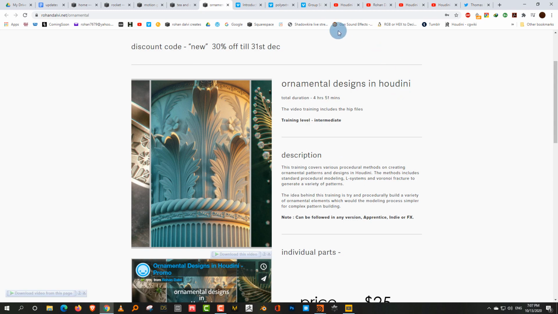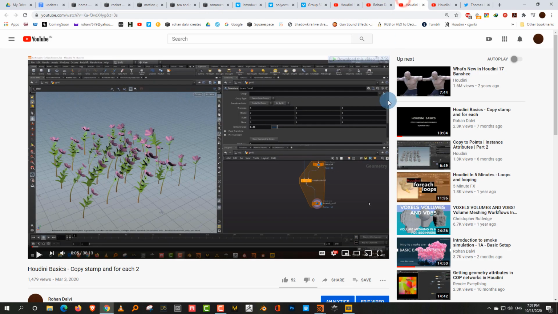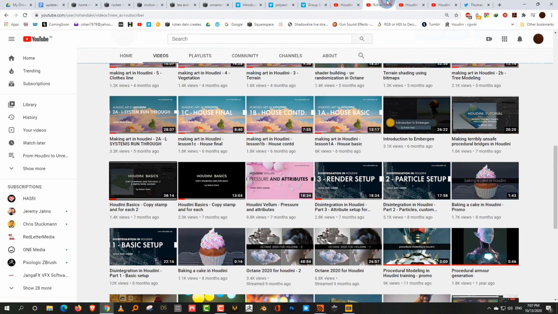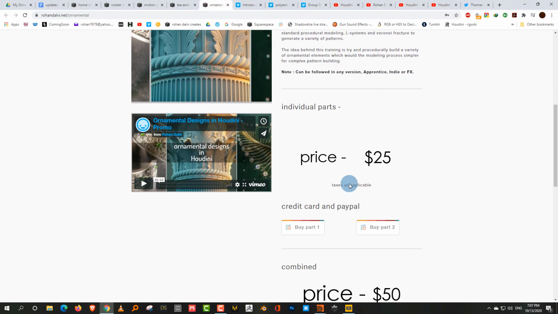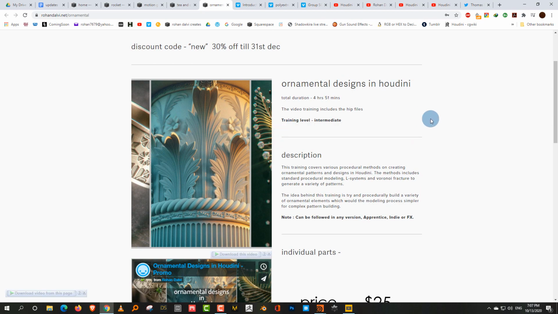I also just was not using foreach. But now I know how to use foreach. So first of all, make sure that you watch both of these, copy stamp and foreach, 1 and 2. These will help you out a lot. But what I'm going to do is recreate two things from the ornamental design using the foreach method, instead of copy stamp.